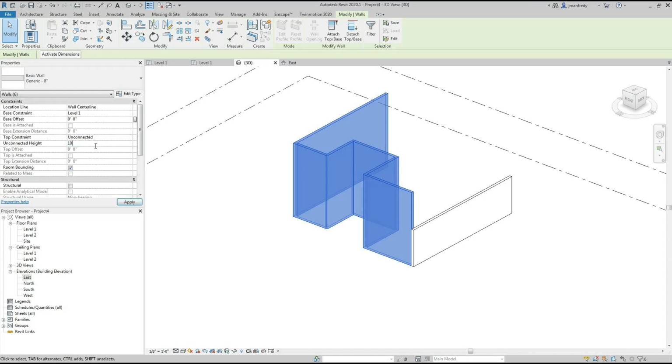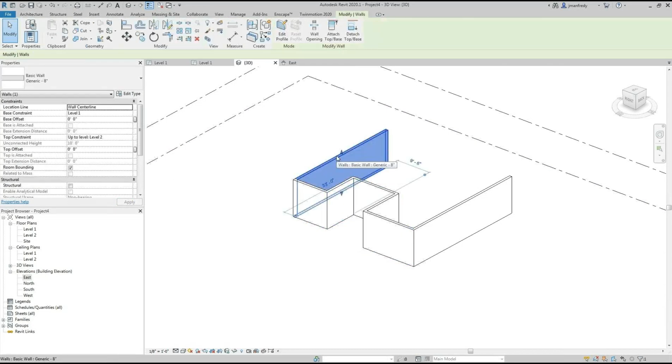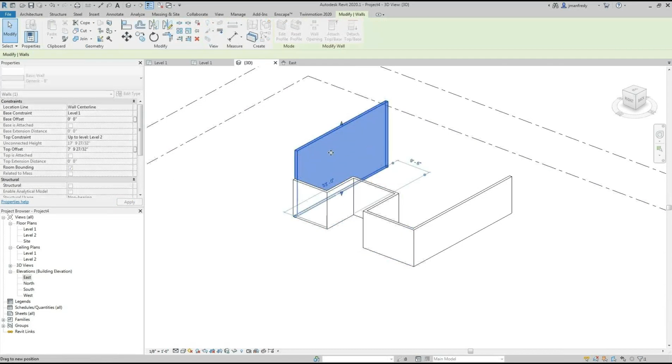If I make this 10, they're all 10 feet tall. If I make this go to the second level, well, the second level is 10 feet, so nothing changed. If I told this wall, I can just pull on it, and that wall arbitrarily is this height. It goes up to the second level, and the offset here is offset from the top. So offset from level 2, an additional 7'9". I can also type here and make that exactly 8.